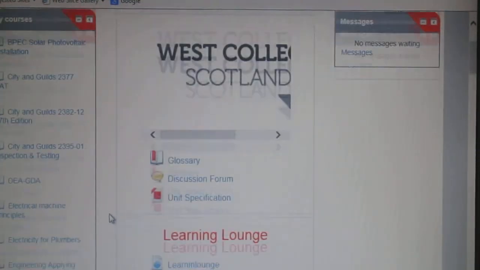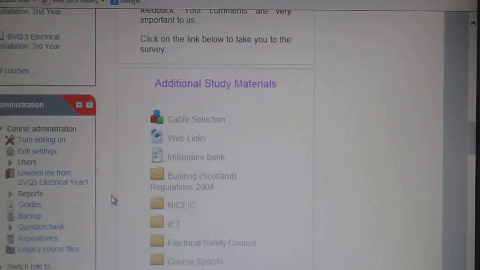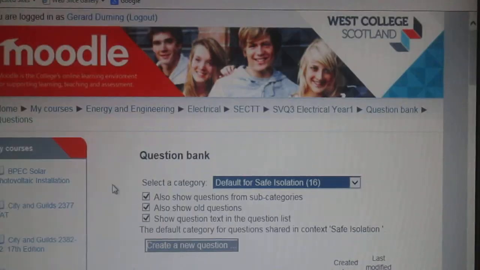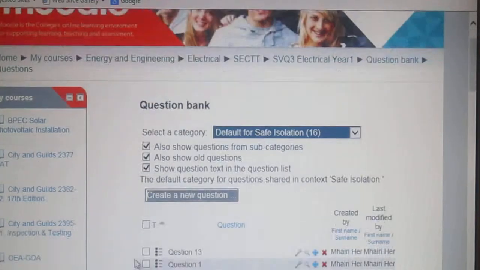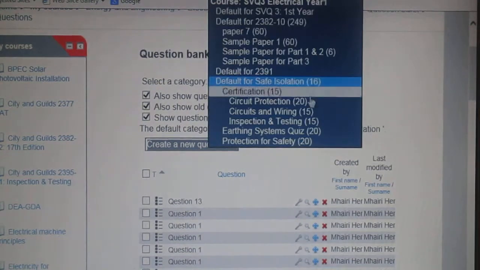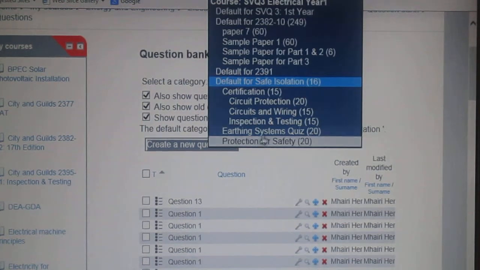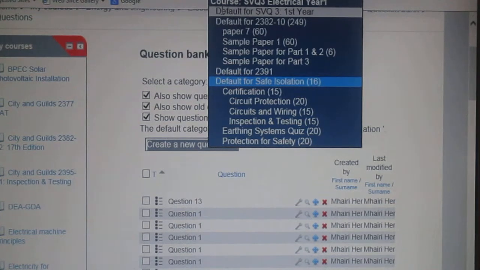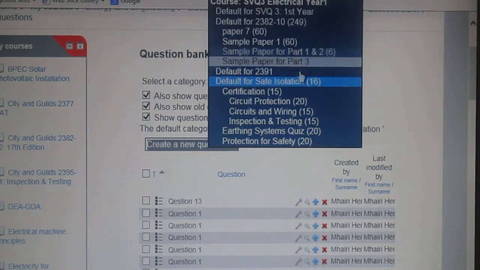So click on the course, go to the bottom and within question bank. If you just click on question bank, it brings you up all these questions and we have options for different courses that have been set up already. I've already set up default for SVQ first year, but I'm going to show you how I set that up.